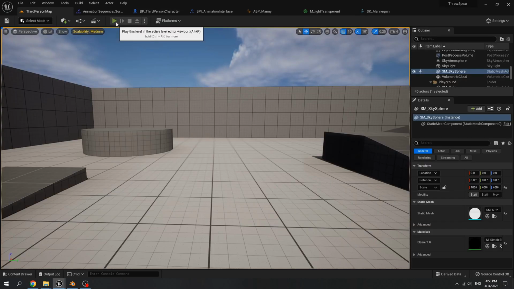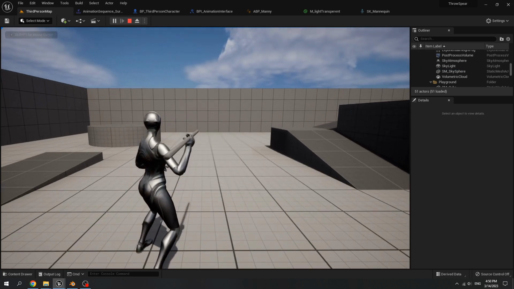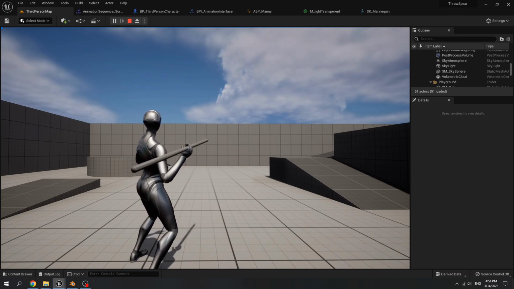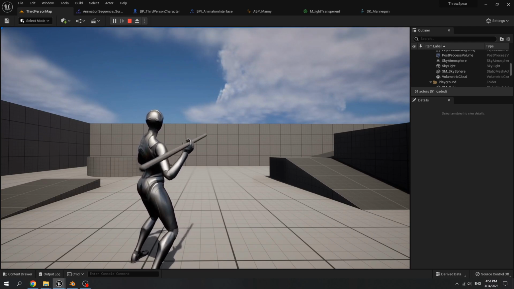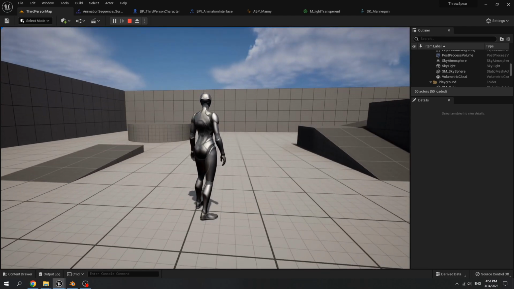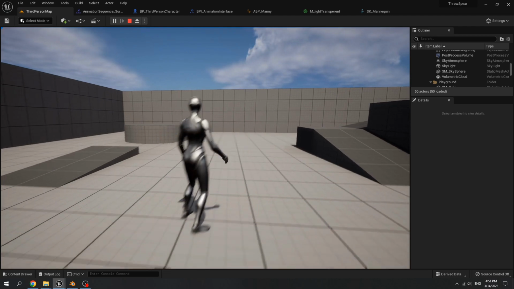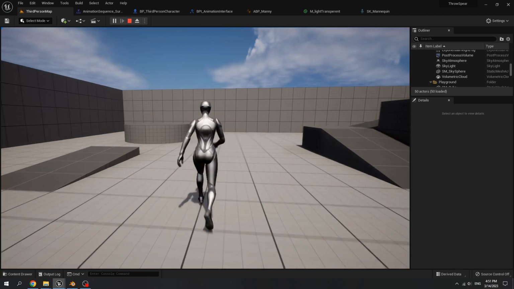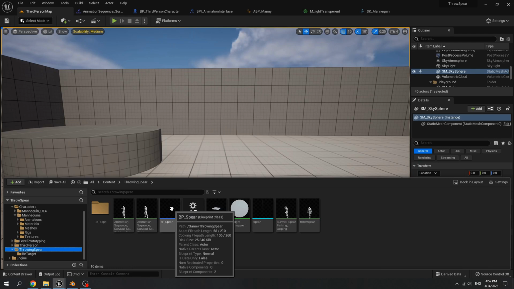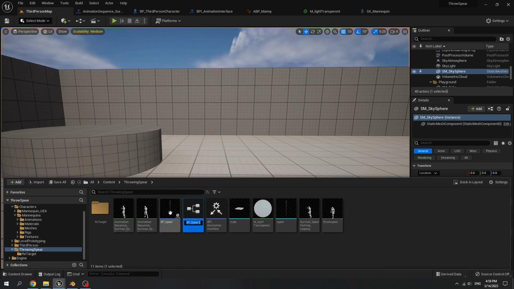Let's play test it. Click right mouse and hold it. We spawn the sphere. And if we click left mouse, we throw the sphere and the sphere is destroyed. And if we release our aim, the sphere is also destroyed.